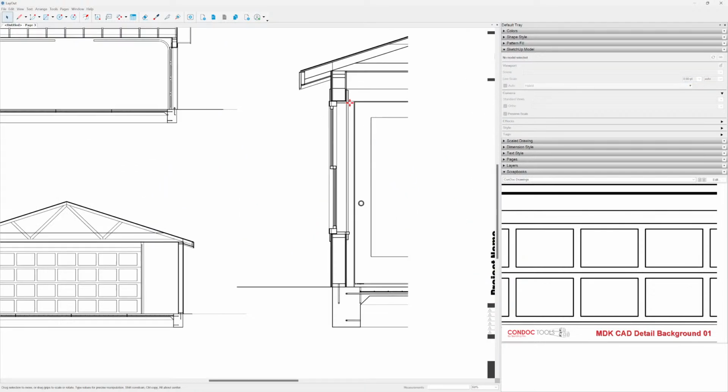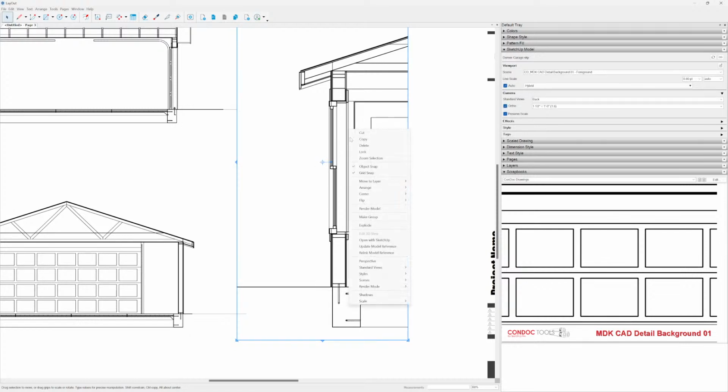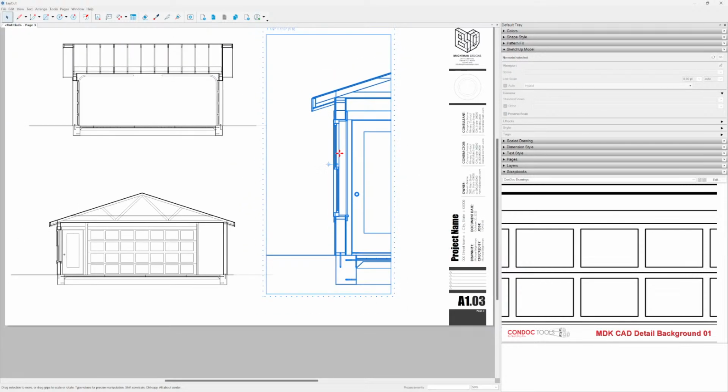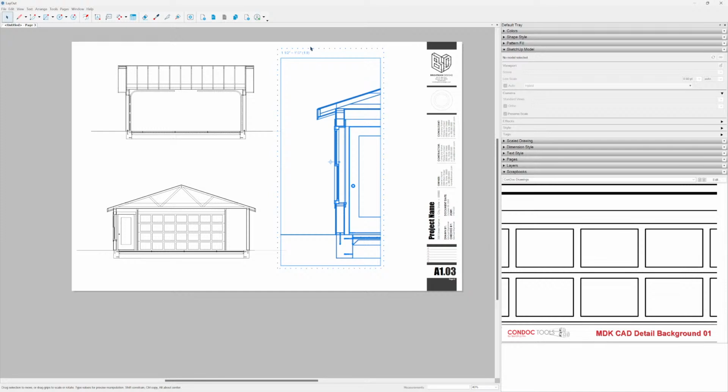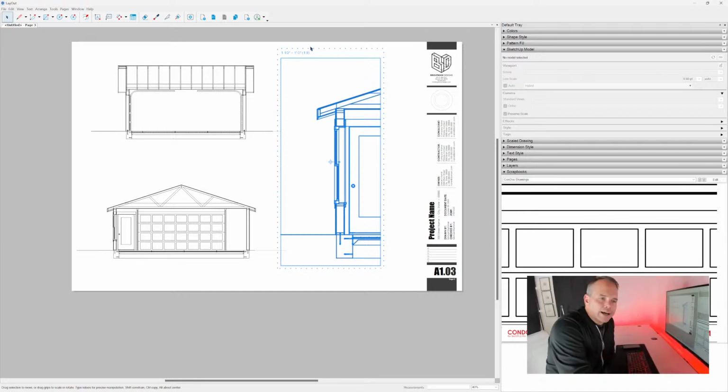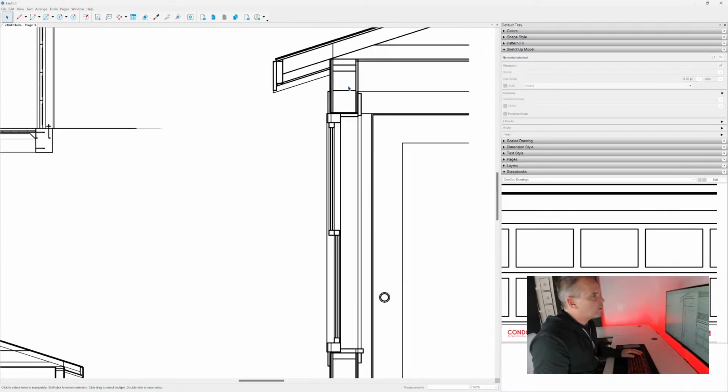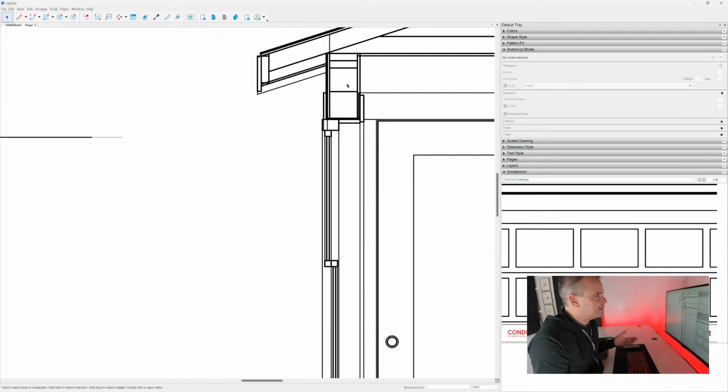Now check this out. You can right click and ungroup, and then you can explode this drawing. And now this is a scaled drawing inside of LayOut. That means that you have full control over all the line weights, all the hatching. I mean, this is a very, very quick way to jumpstart drafting a detail.